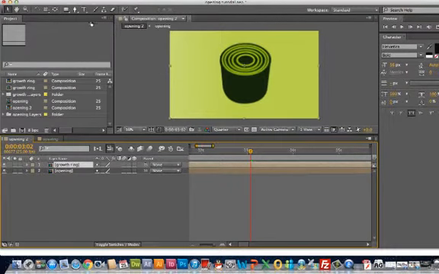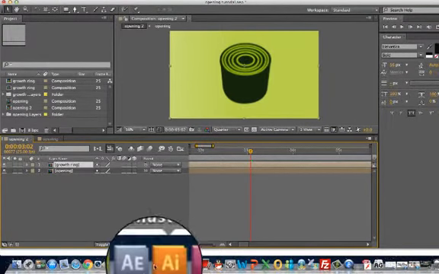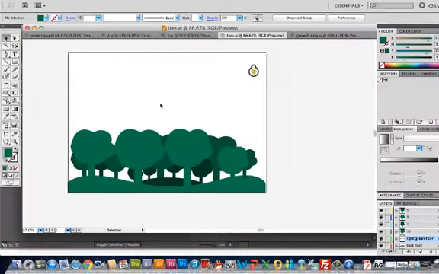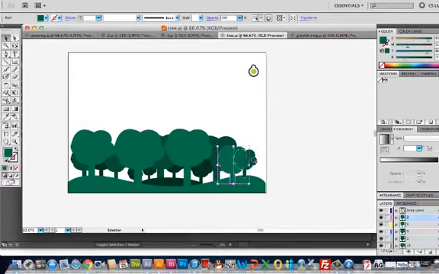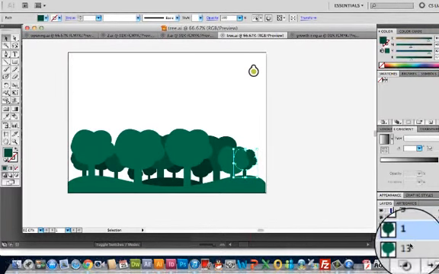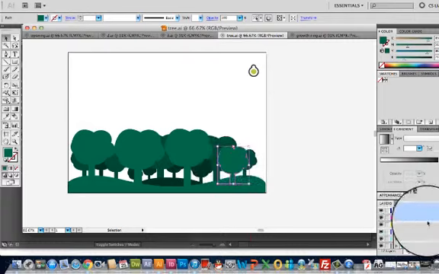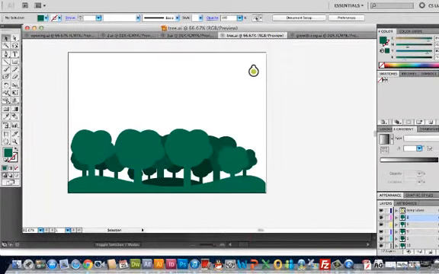Now let's move to the first scene. First of all, open AI. I draw some trees here. And remember that different objects should be in different layers. You can see that the tree on the most right, the layer name is 1 and the next is 2. That's because I make each tree in order from right to left.